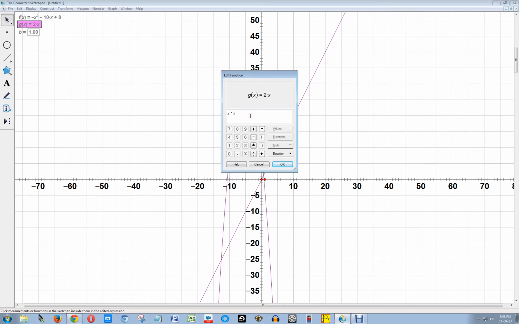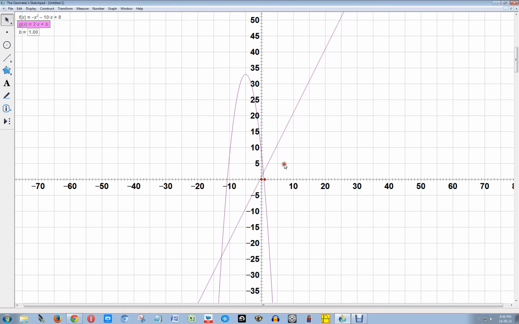And I'm going to say 2x plus. Now, you can't actually type in the letter b, but what you do is you click on it. So I move over here with my mouse. The B lights up red, and I click on it. Okay, so there it is. Now when I go OK, I don't know if you noticed that, but the line kind of went up a bit. Because now the line equation will read 2x plus whatever b happens to be equal to, which is right now 1.